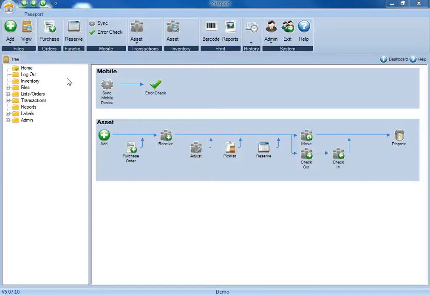Once Passport has been successfully installed, some basic data will need to be added into the application before it's ready to be deployed for the day-to-day user. In this video, we'll demonstrate the chronological order of how these items should be added into Passport.